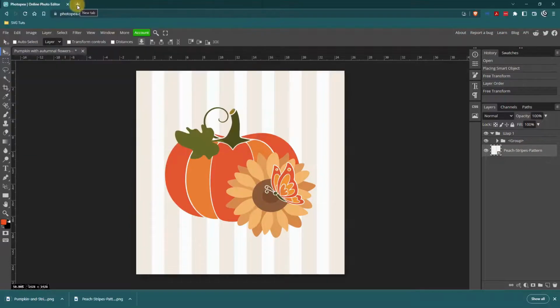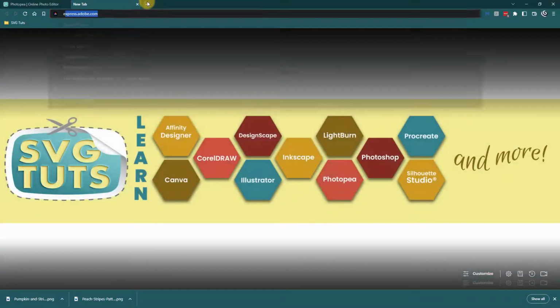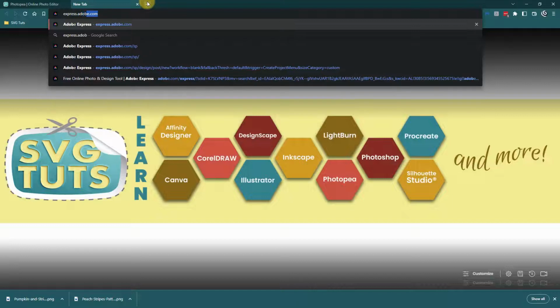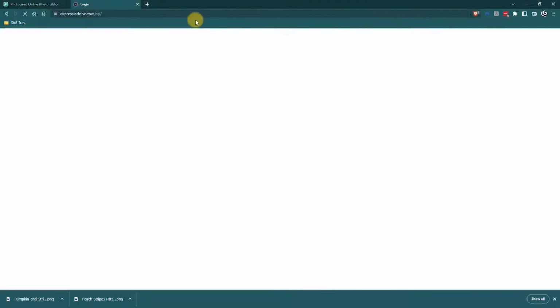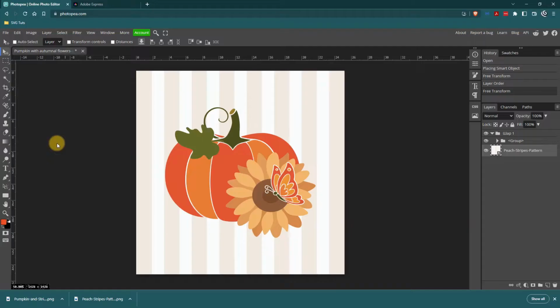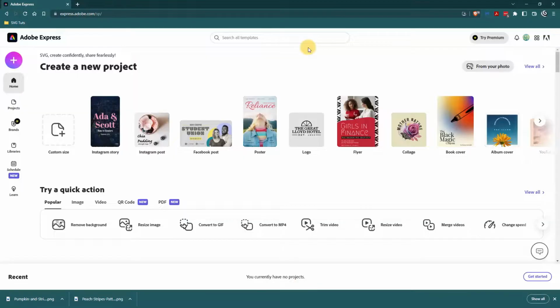Then the next place I want to go is express.adobe.com. So I am done with PhotoPea. I'm going to close it. I am not going to save this again because I already have saved it. So I'll just leave. And now I am in Adobe Express, our final destination.